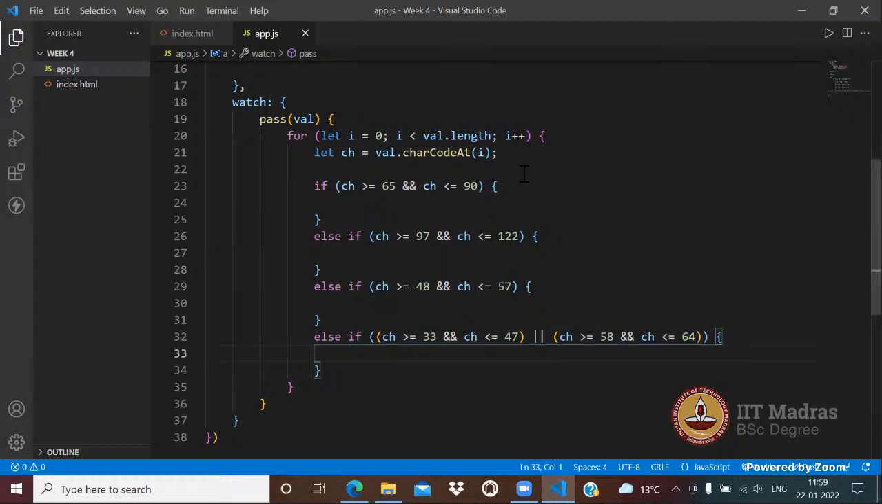Okay, all right. So now can someone tell me that if this condition is satisfied, that means we have checked that the first character falls in this range. In that case, we can assume that character is an uppercase character. So what can we do in that case? If we want to show that green background color, what code shall I write?